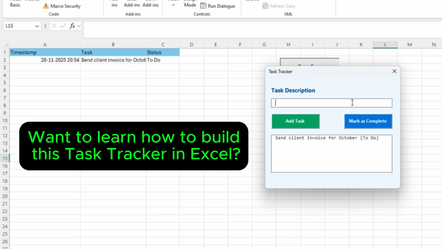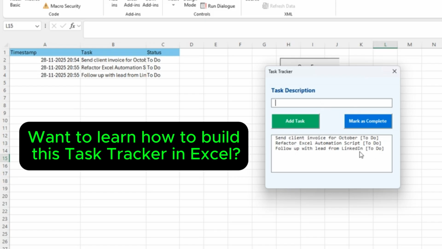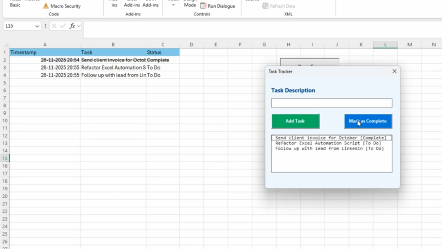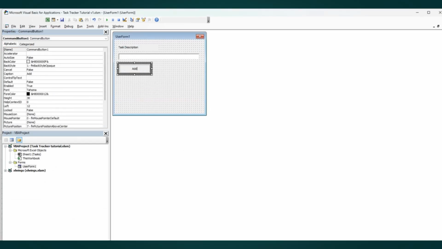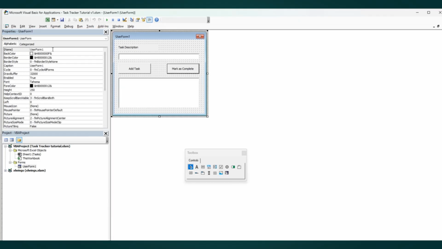Want to build your own task tracker in Excel that looks clean and works with one click? In this short tutorial, I'll show you how to build this simple but powerful task tracker using VBA and a clean UserForm. No overcomplication, just practical automation for business tasks.